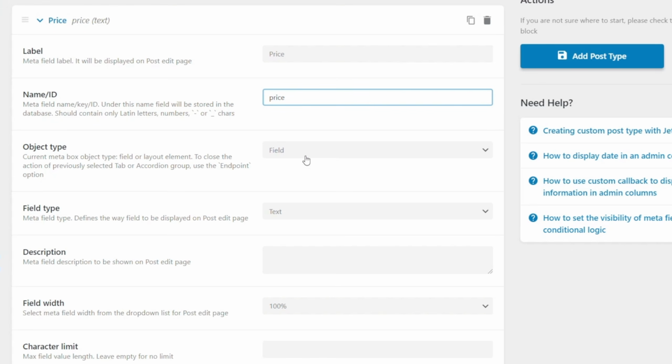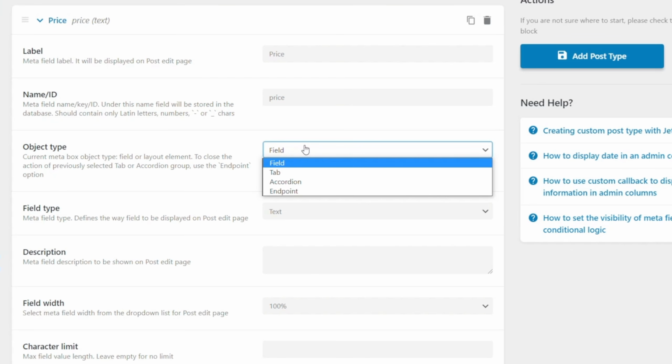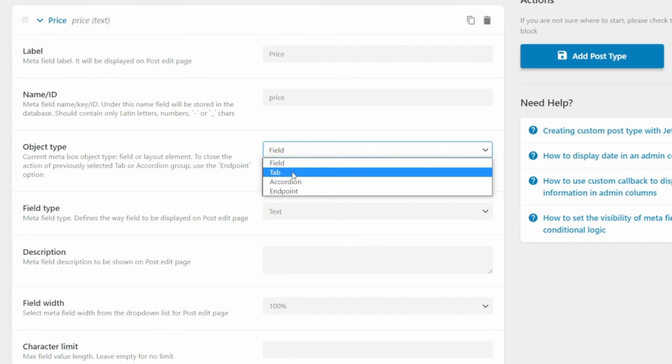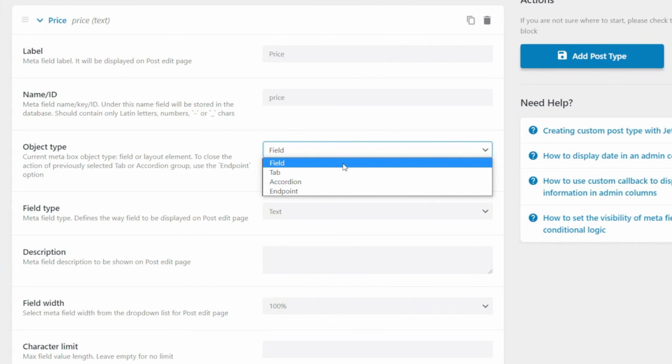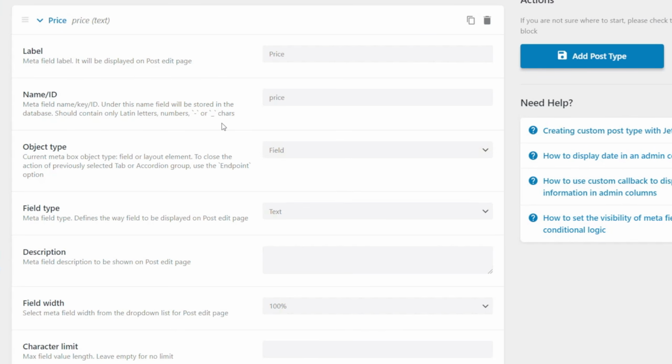The object type, we have 4 options inside here, and we're going to take a look at 2 or 3 of these today. We're not going to take a look at an endpoint, because an endpoint's a little bit more advanced. We are going to take a look though at fields, tabs, and accordions. Now, kicking things off with a field is exactly as you would expect it to be. It's just the standard, bog standard meta field, and that's exactly what we're creating now. So this price is a standard field.